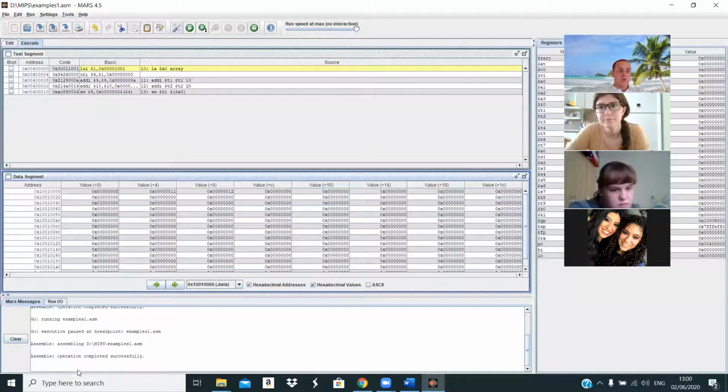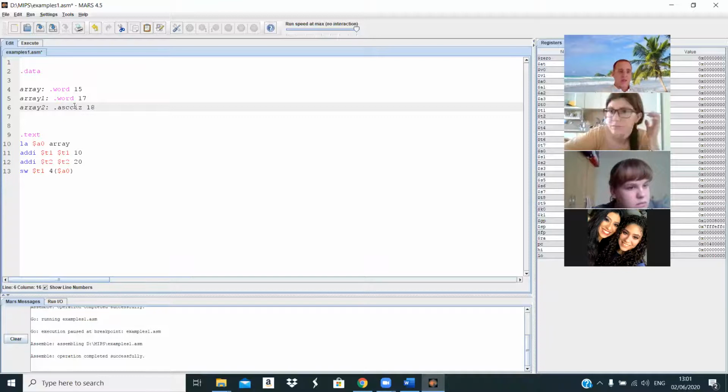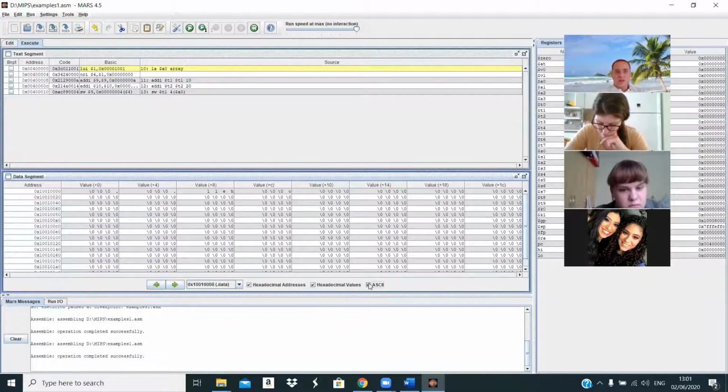For example, instead of a word array, if I do, let's say, ASCII Z, no, I spelled that wrong, ASCII Z, and I do hello, and I compile it, I say, where's my hello? I don't see hello. So then I say, oh, show me an ASCII, and then I see HELLO.